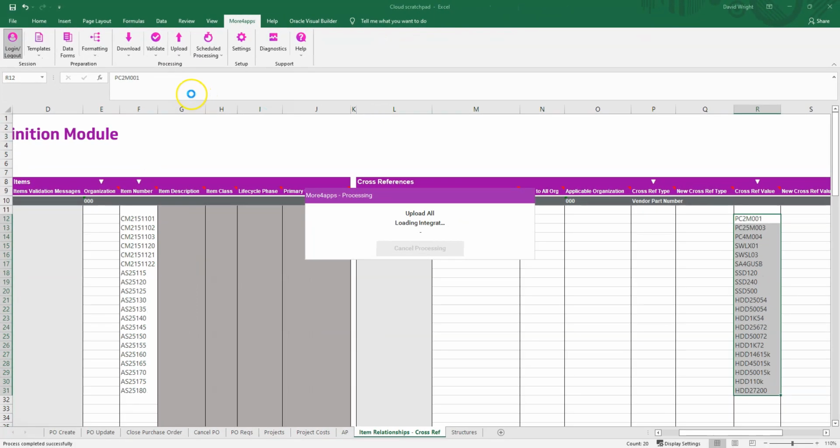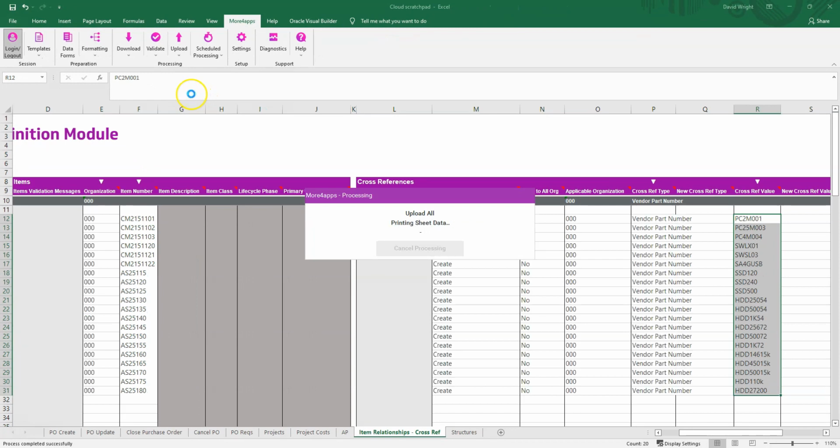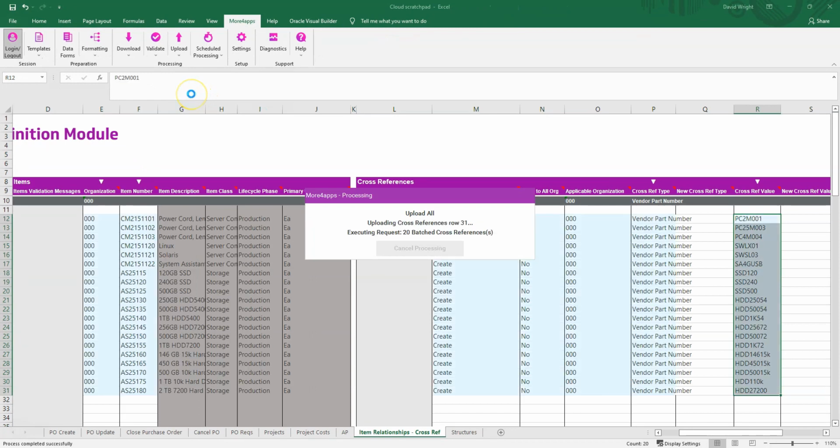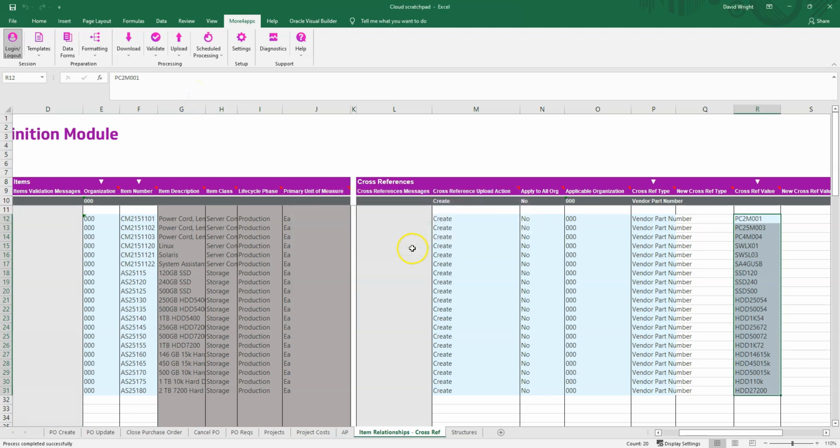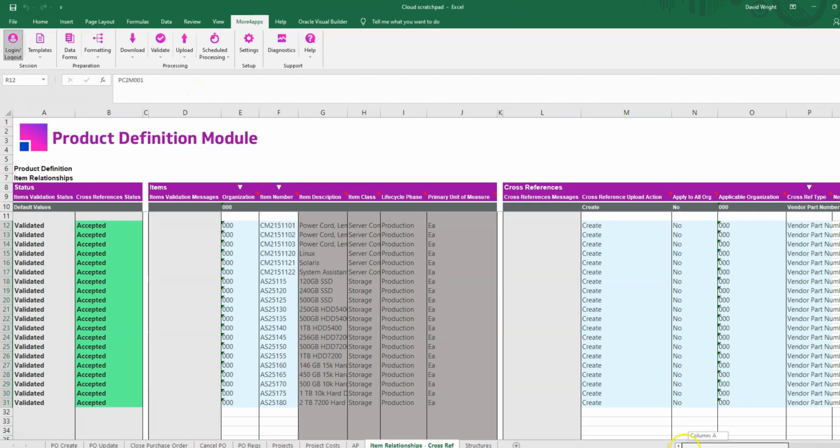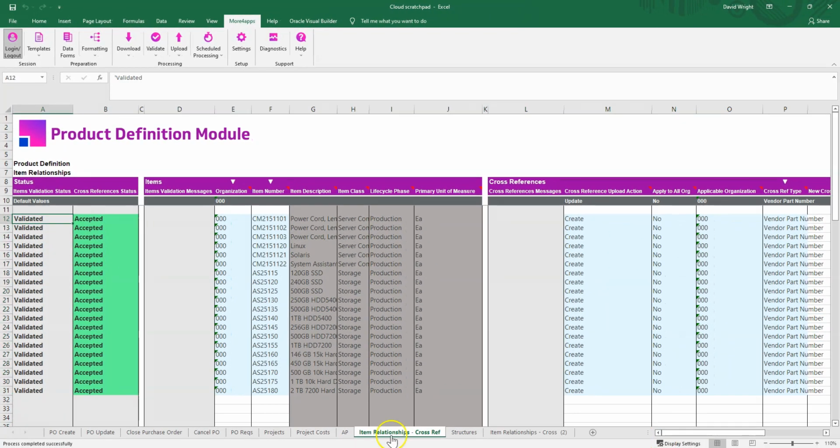You can see here what will happen is the defaults will come through. You can see the 000s, the create, etc. And then we call the Oracle REST service and the item cross-references are created. So that's how you simply create them.